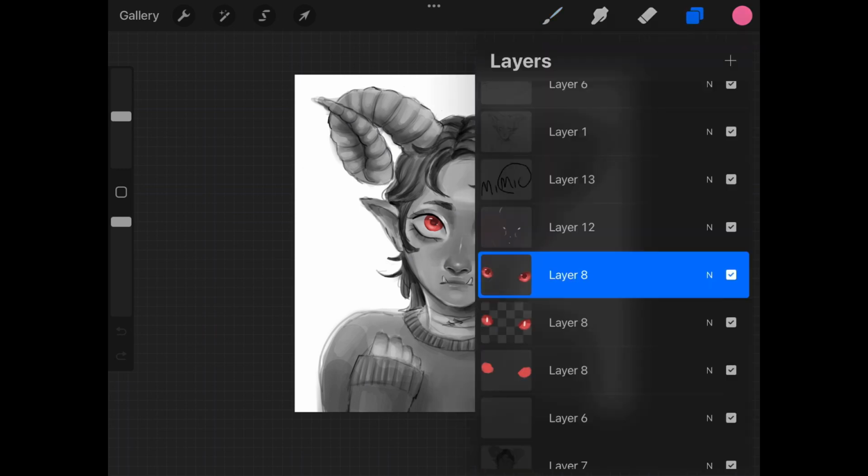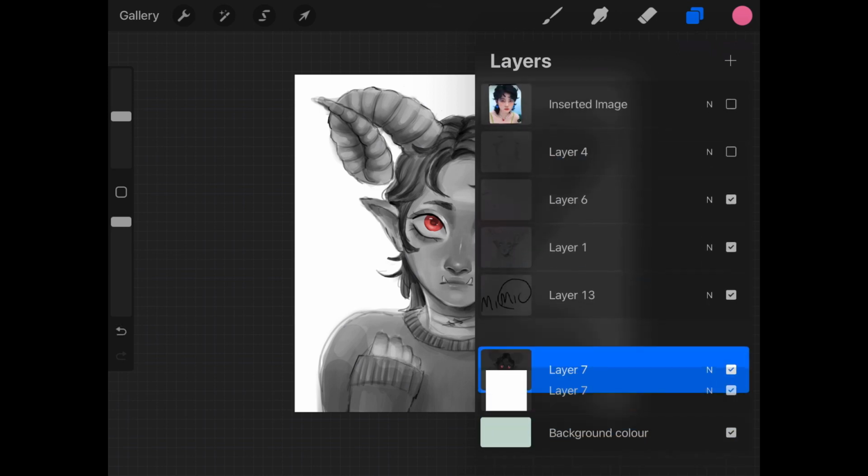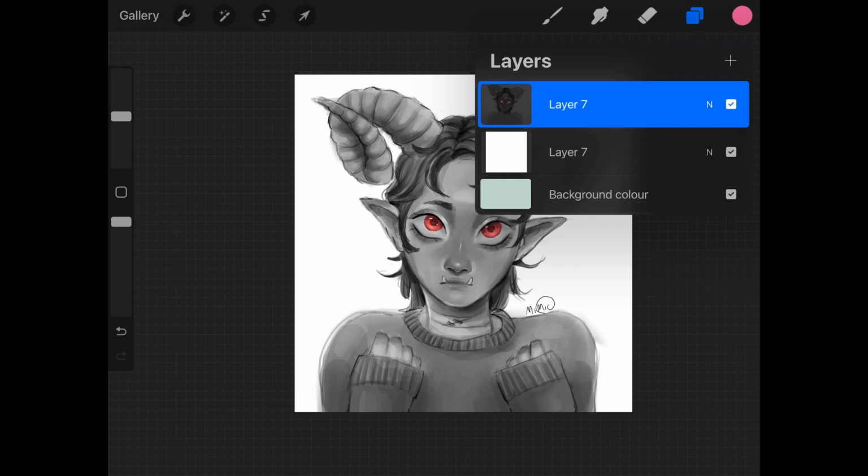So there are many different ways to go from grayscale to color, but there are two that I like to use, and that is gradient map and then a color layer. And I'm going to be trying to show these two right now. So the first one is gradient map, and I like to put everything in one layer.